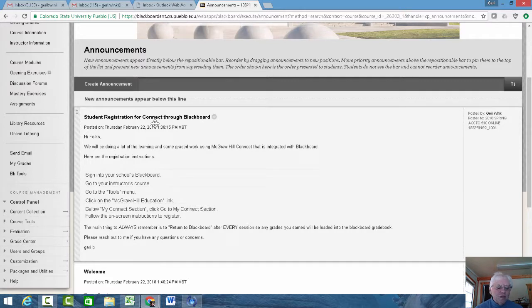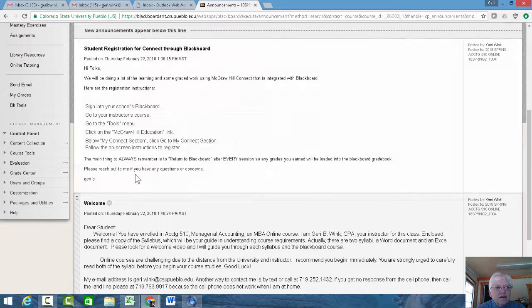So you go to Blackboard, go to Connect through Blackboard, and then hit Submit when you're done, and all your work will be transferred to the Blackboard gradebook. So that's kind of what you're going to have. And here are the instructions for it. The main thing to remember is always return to Blackboard.